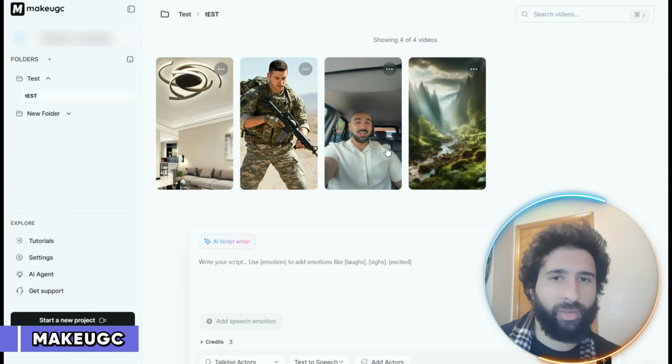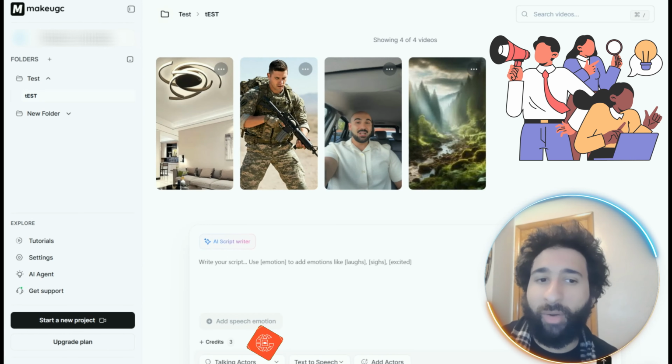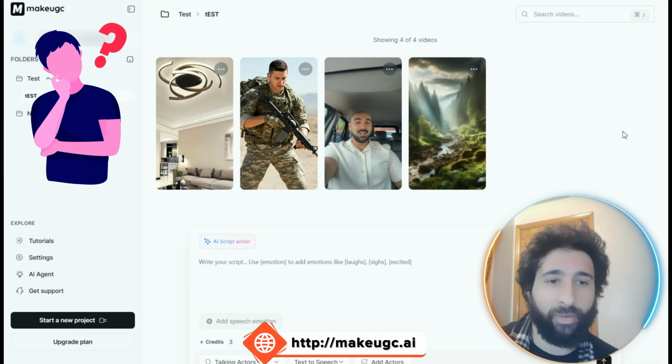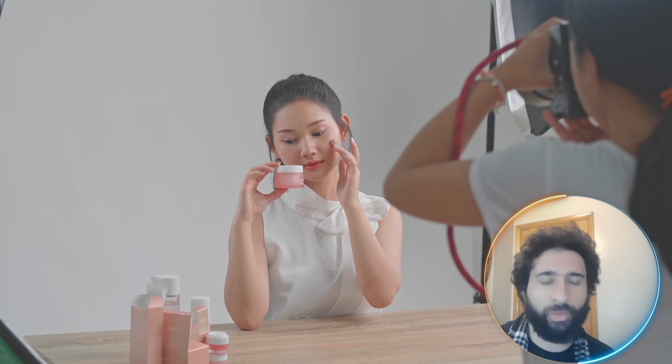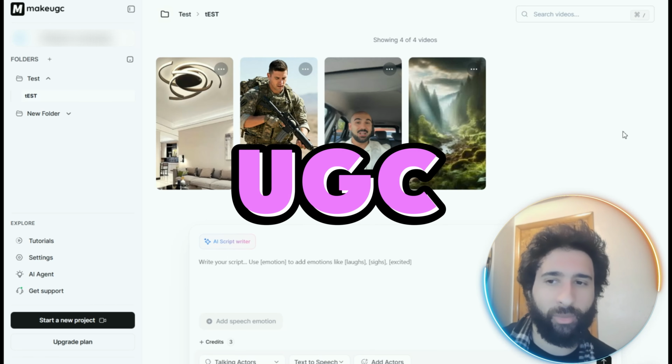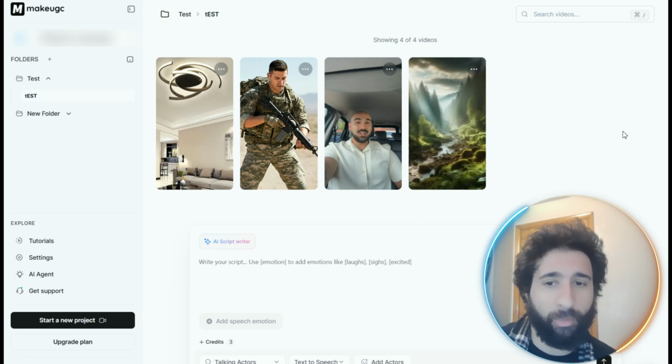All right, guys. You don't have to worry about agencies anymore. You don't have to worry about trying to figure out what am I going to shoot? How am I going to shoot? How am I going to create this amazing ad? How am I going to create UGC, user-generated content? It can all be done here through the power of AI.